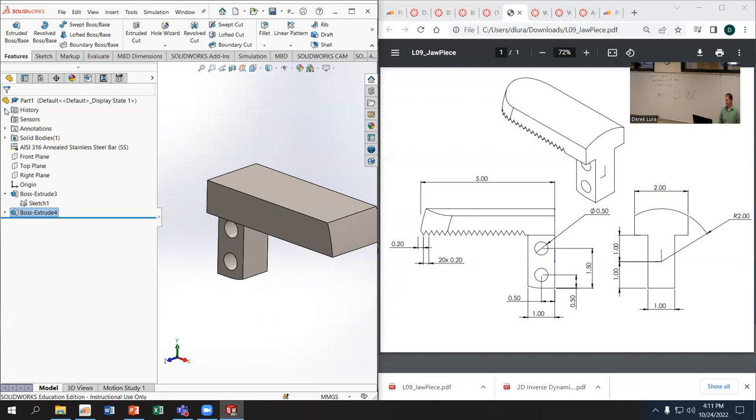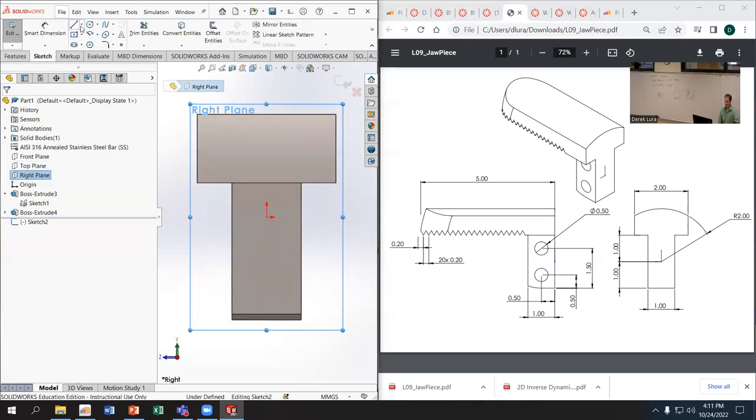All right. Let's go and cut off the top of this. So I'm going to go to the right plane on the sketch. I'm going to do a half or a quarter circle or an arc. So let's go to the arc tool.